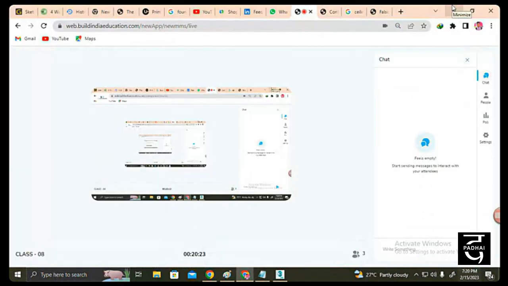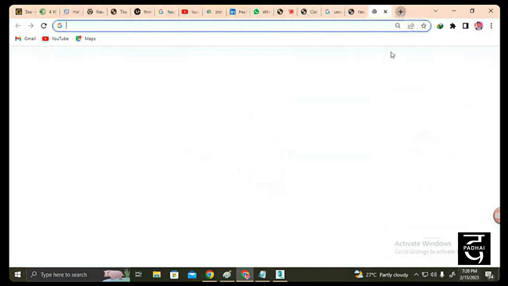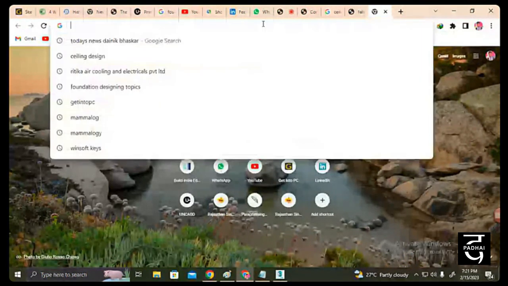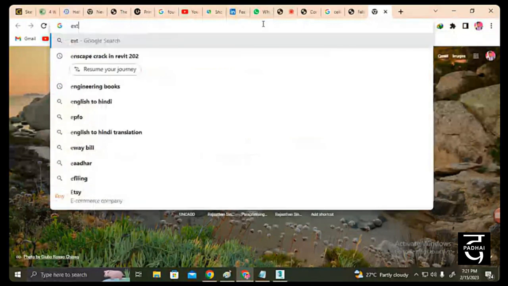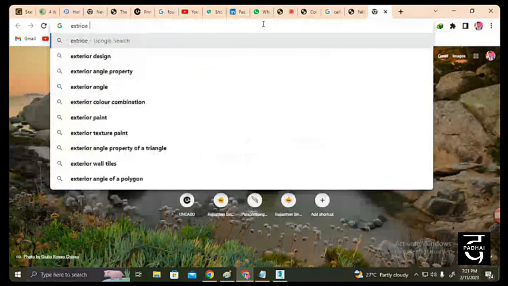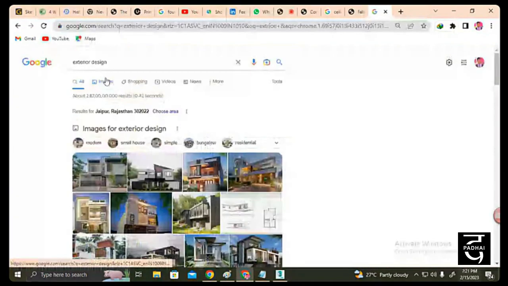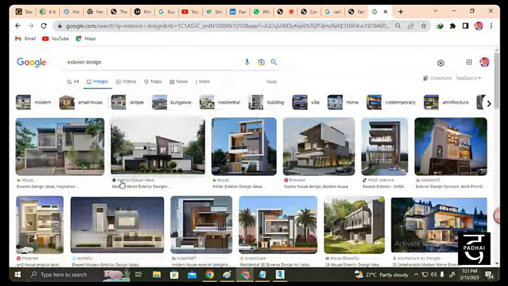Okay, so now I'm going to do an elevation of the exterior. We are going to learn how we can create an exterior. We will start a little bit from today. I'm showing you some exterior views, exterior designs. You can see there are many designs. Now you can take any one.